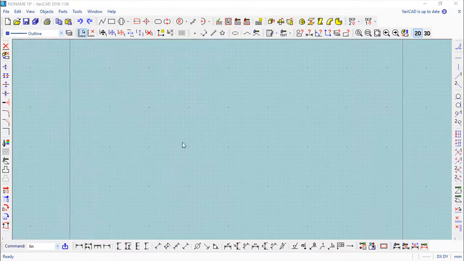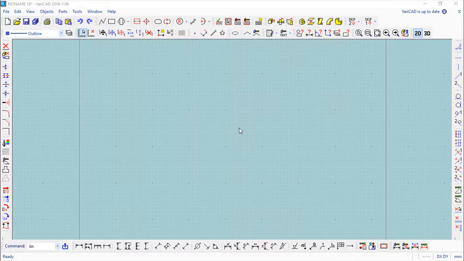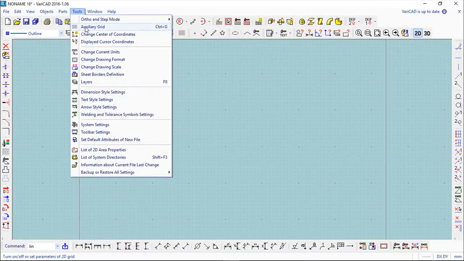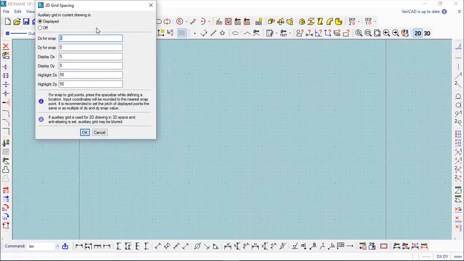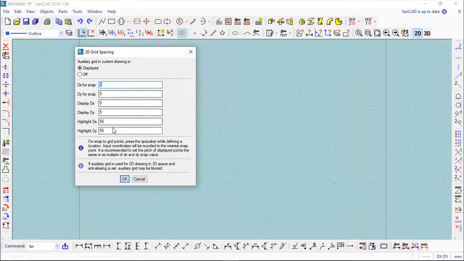The grid are these dots that you can see all around the screen. You have these smaller ones or a little more faded away, and these darker ones. This is a definition that you can do under this tools menu. You can open and you have auxiliary grid, and you can call this function also with a Control G on the keyboard. So auxiliary grid, it will open this dialog box, and you can say display the grid or not, and you can put this definition from point to point.